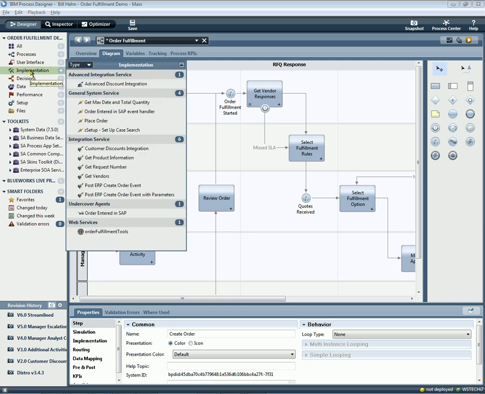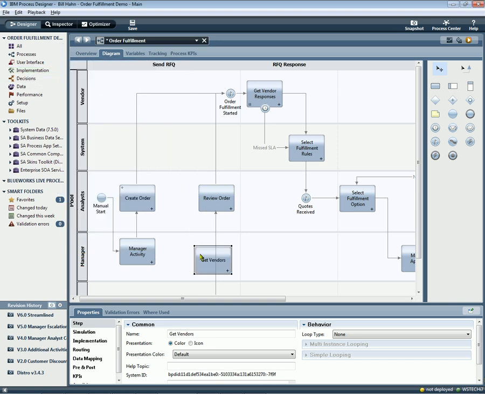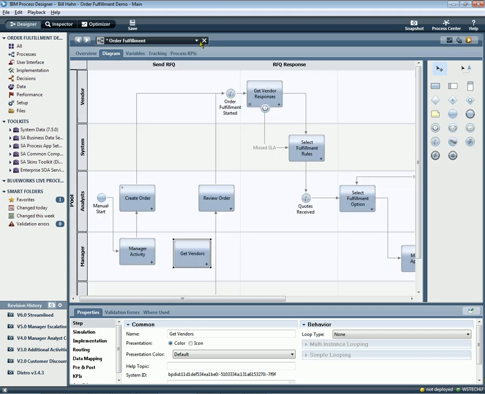We can go to the process library, to the implementation components section, and use some quick type-ahead to sift or filter the list of reusable components down to that get vendors element. We can see that that reusable service can be dragged and dropped not only into an activity but also into any process or sub-process, so they're truly reusable. And drilling down into it, we can see the details of that reusable service.